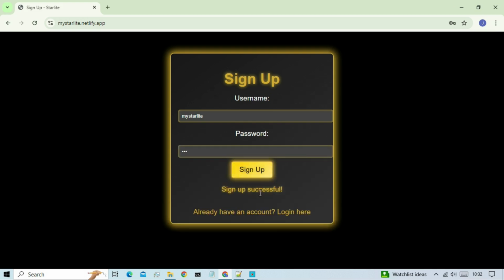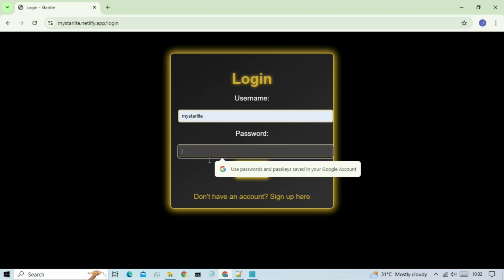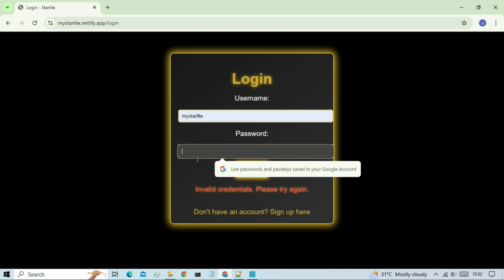Now the sign up is successful. It shows a message of sign up successful, and then click on login. Without the proper password, you cannot log in. I signed up with 000 as my password. Let's say I'm entering 111 as my password. It will say invalid credentials, please try again. It understands how I'm trying to log in. So after I enter 000, my real password, my username is right and my password is also right, and then click on login.